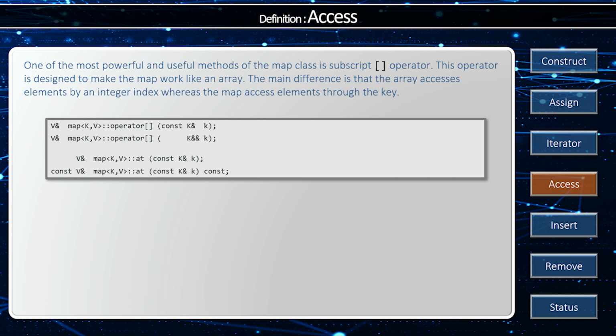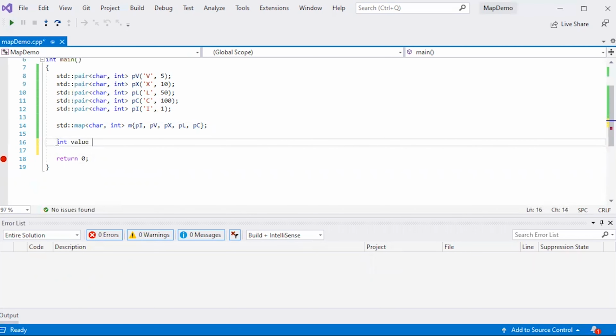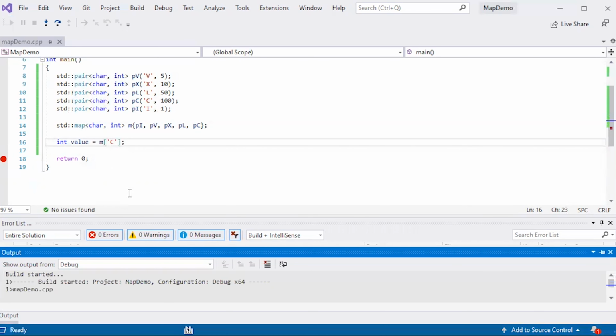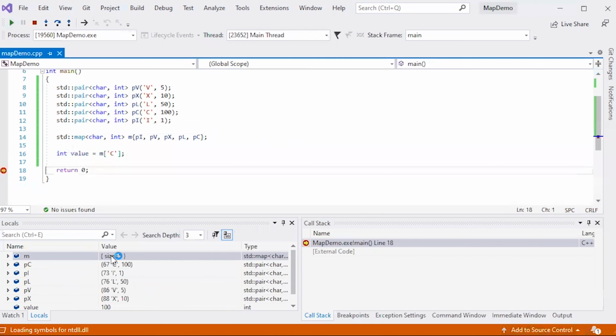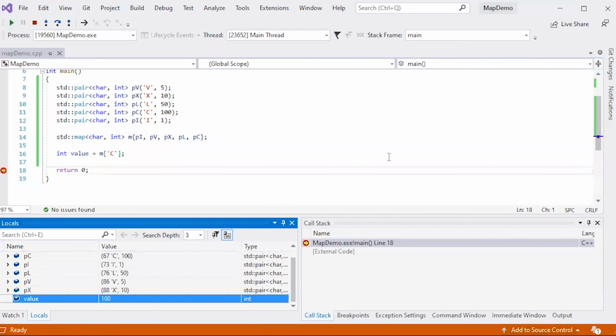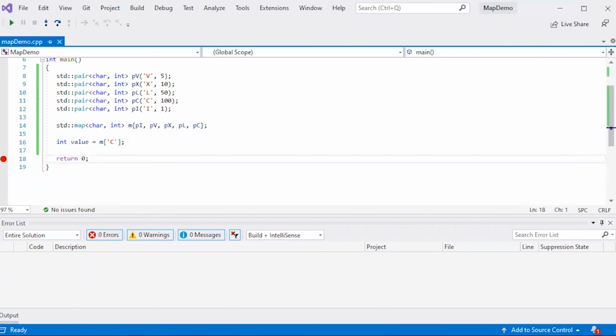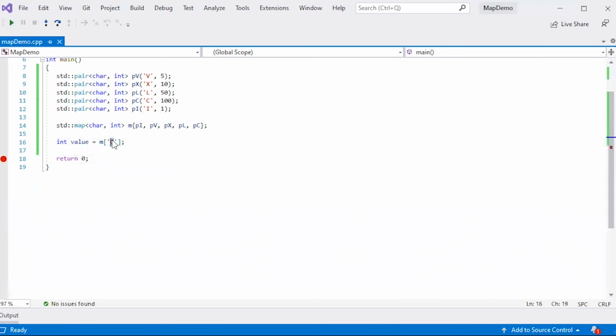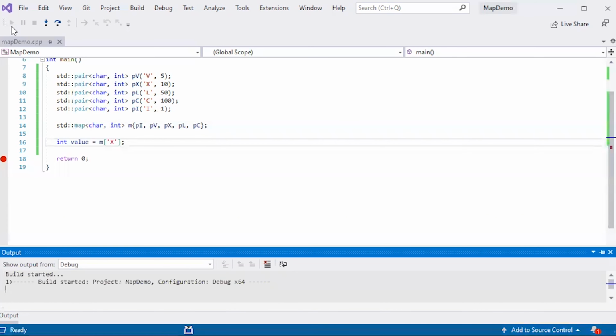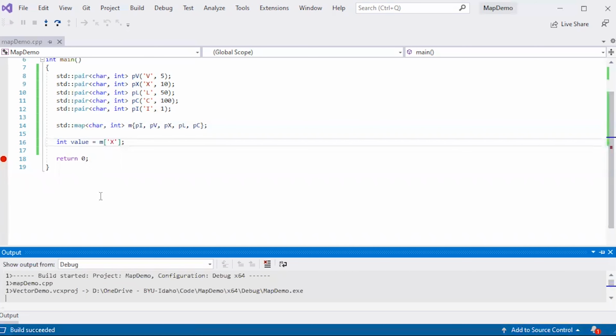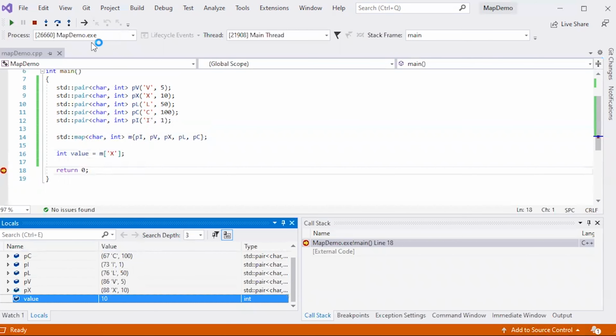The coolest method in the map is the square bracket operator, allowing us to retrieve an element based on its key. To demonstrate this, we're going to have the same map we had before with 5 elements, and we're going to say, hey, give me the value based on the key C, and that should give us 100. Let's see if that works. And sure enough, it gives us 100. That's the value. So I looked up the value based on the key. Now, we can also look up x, and x should be 10. And sure enough, there it goes, right?